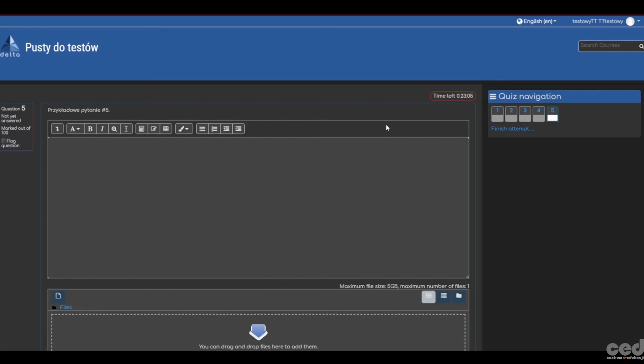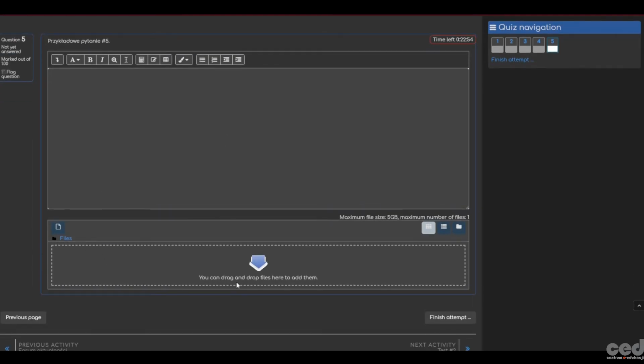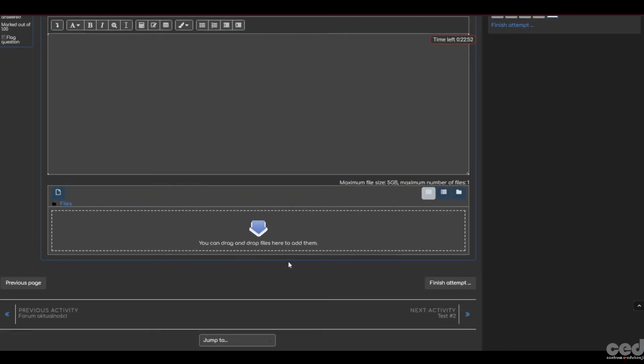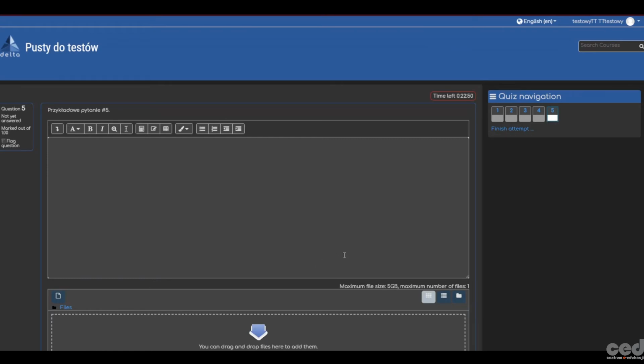Finishing the most common types of questions used in the test, we have an essay. Usually, this is a longer answer question where we either have to type in our answer, which will of course be a longer text, or attach a certain file. Usually, it will be specified in the instruction or in the question itself.